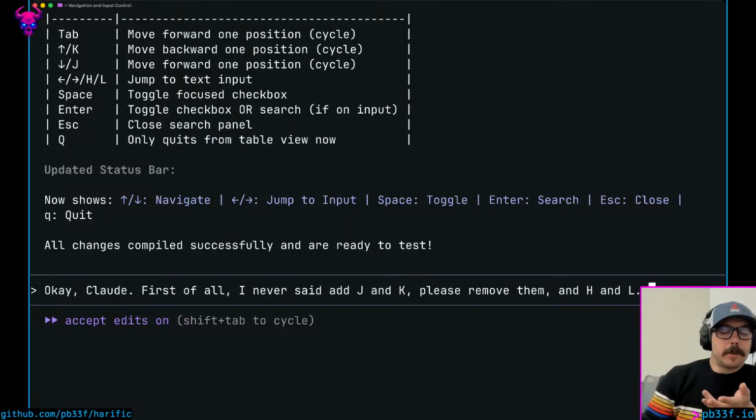If I hit J or K in anything I'm typing into the text input, all of a sudden I'm jumping up and down the selection. This is just not right. Please don't add that. I never said J and K. The same with H and L. Secondly, you've stopped processing the letter Q. So whilst it doesn't quit anymore, it doesn't actually render into the text input because we're just skipping the event. Please fix that.